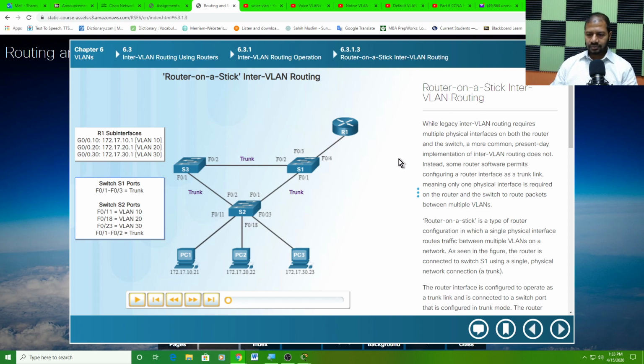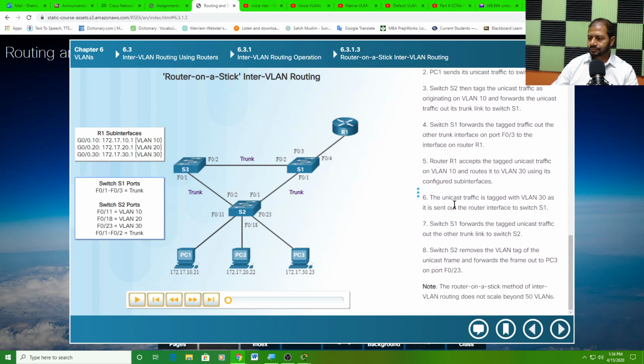In this case, PC1, PC2, PC3, all those different VLANs, they all go through this trunk port. They all go through the router, all of them with one physical connection only. And we'll learn how to do that. So just to show you an example, let's go to the slides first.